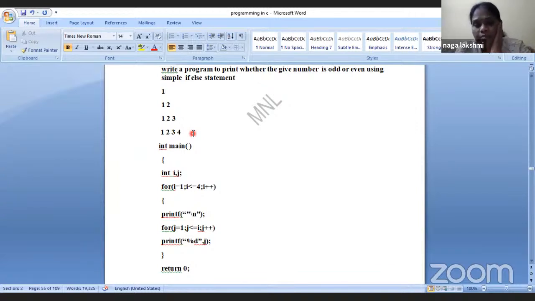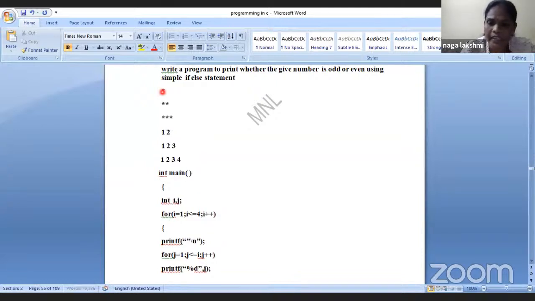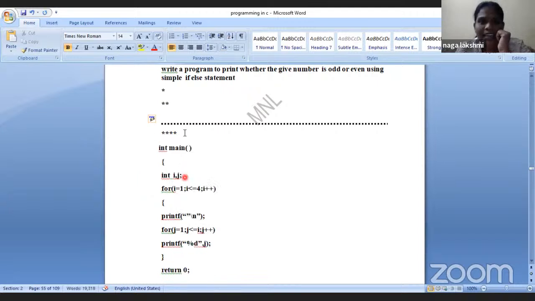Okay, everyone understood this? Now I want to print the same thing. Instead of 1, 1 2, 1 2 3, 1 2 3 4, I want to print asterisk. Means what? In the place of the numbers, what do I have to show? My output should be like this. In the first line I have to get one star, in the second line two, in the third line three, in the fourth line four. So what change could I make to the existing program again? Do you understand what the output is?